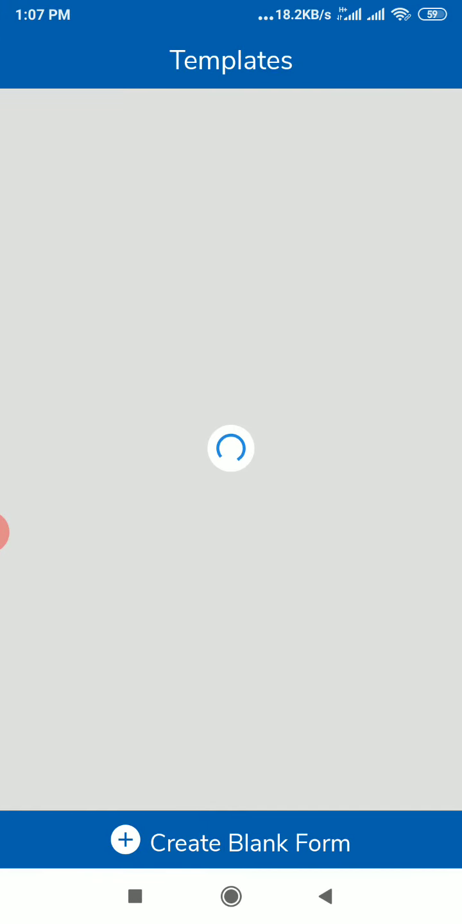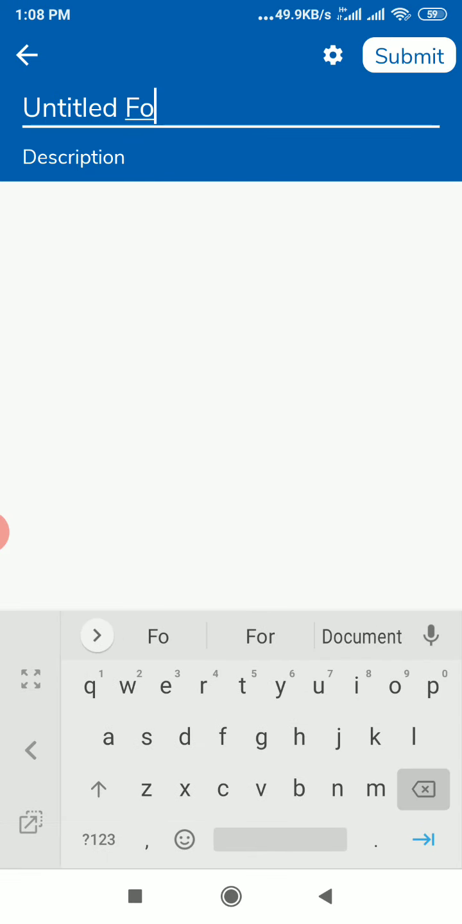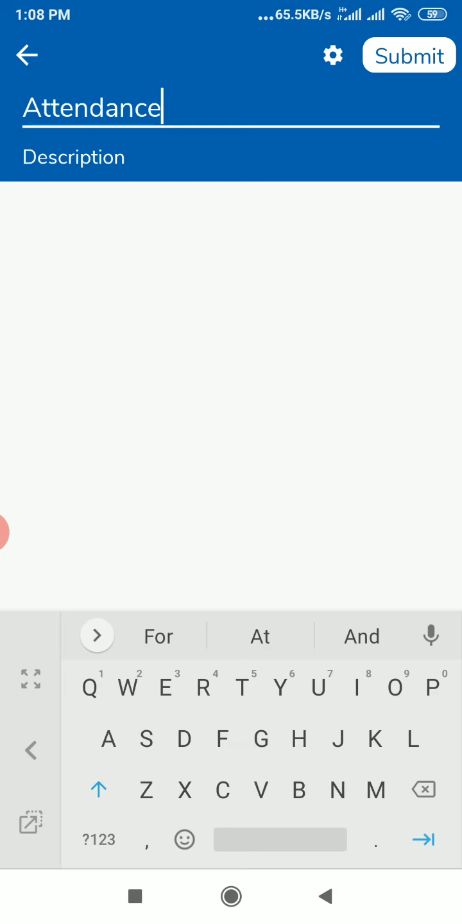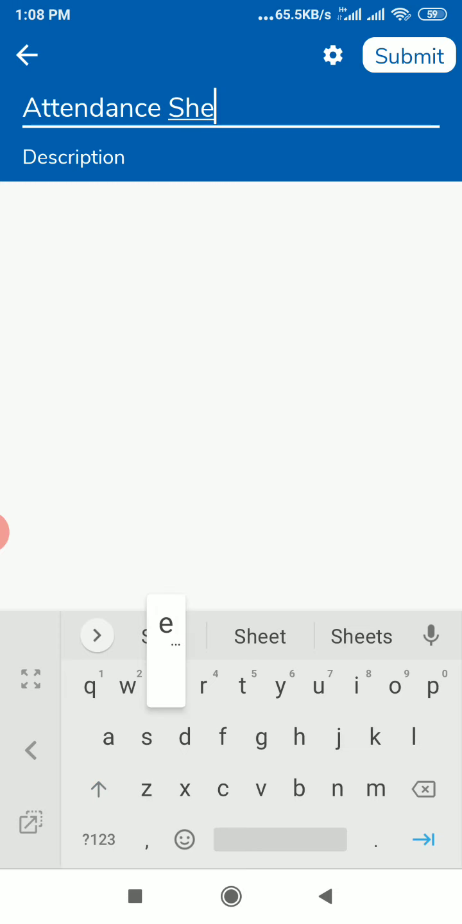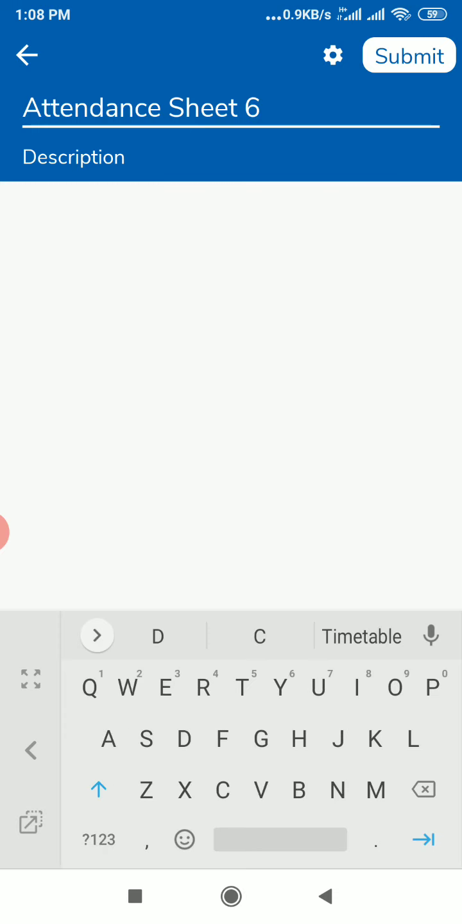Here there is an option, create a blank form. You can click on create blank form and you can type the title here, attendance sheet. You can type here attendance sheet, class and section. Example, 6th. If you want to give section wise, you can type the section here.